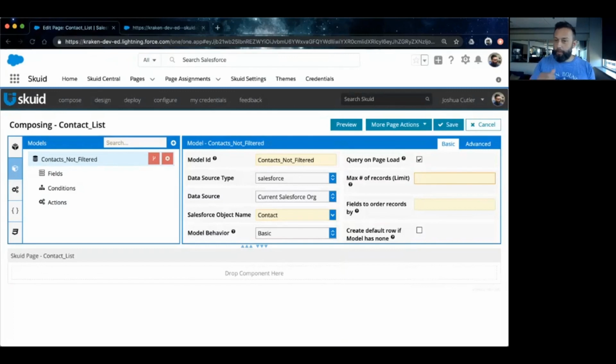Now I'm going to change one other property here. It's one that I don't recommend you change very often, but since we are experimenting and learning here, we can break the rules a little bit. Max number of records, as you would guess, is a property that limits how many records are retrieved by the model from the object. Normally, you don't want to have all the records from an object.